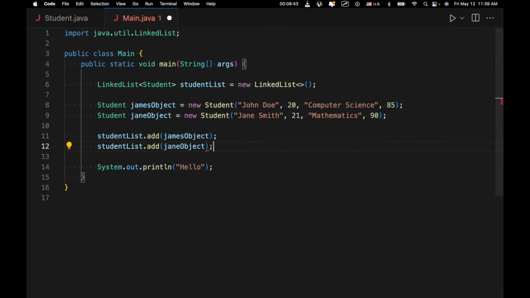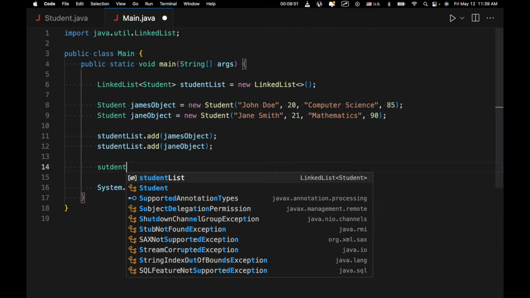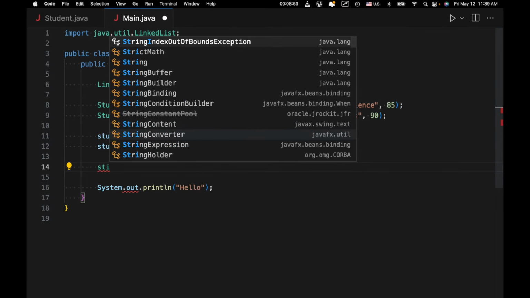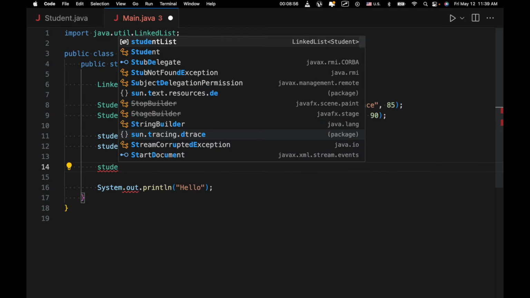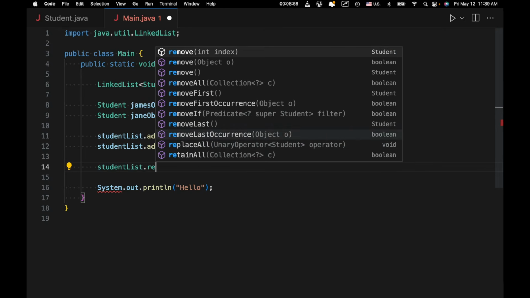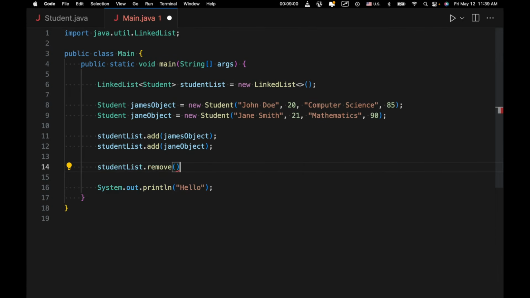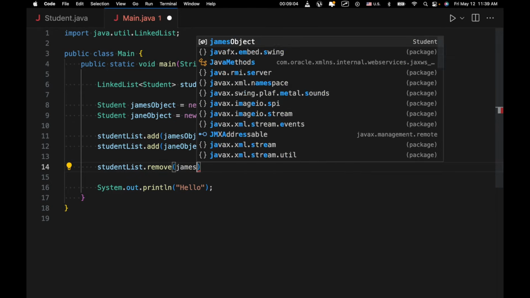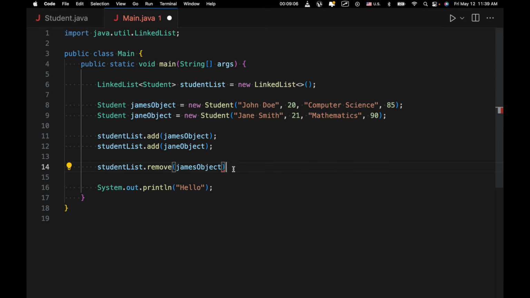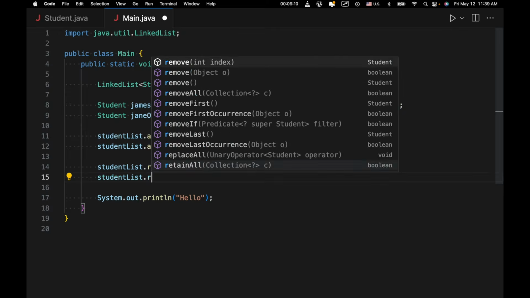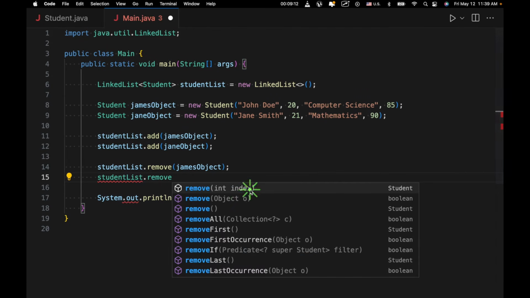And that's basically how we add elements to our linked list. If we wanted to remove elements, the other thing we could do is student list dot remove, and then we could put in just the object that we want to remove, which is this James object. Or we can also do student list dot remove by index.